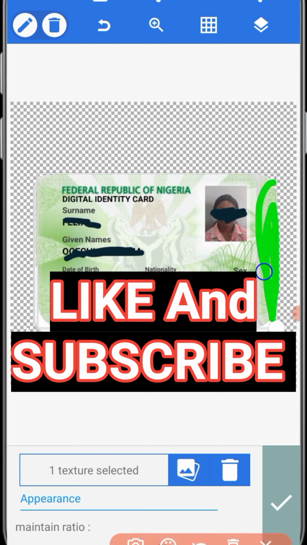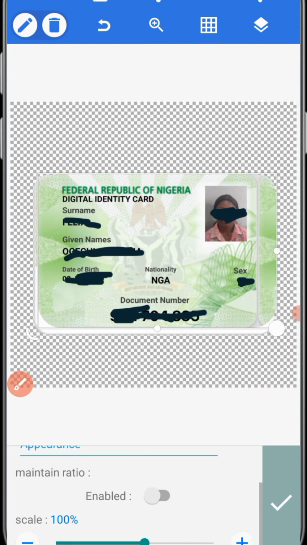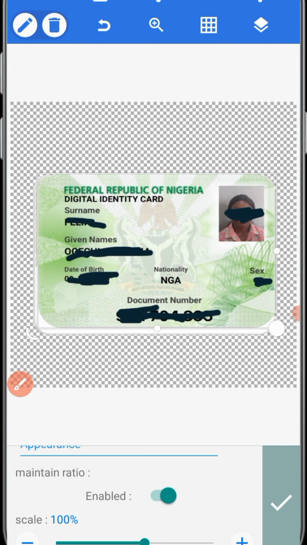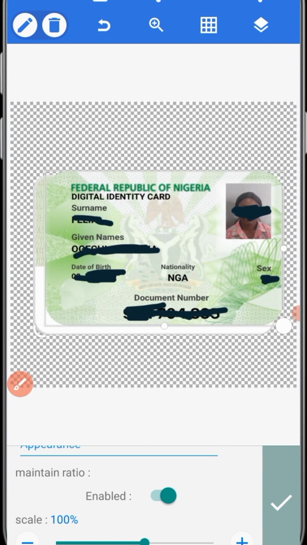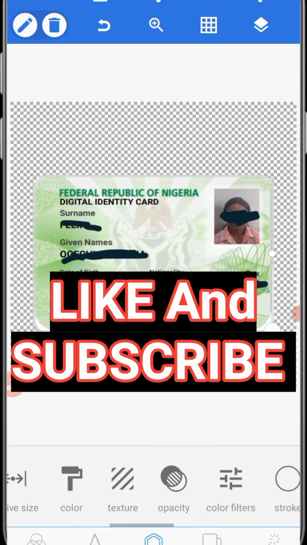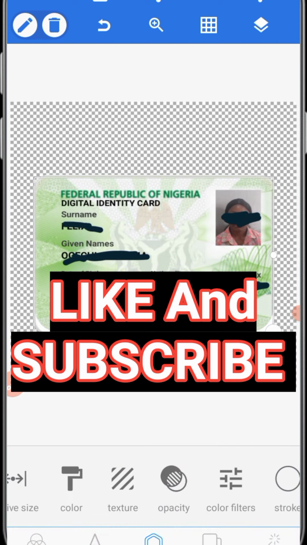So the moment you fill it, you see that it's not properly fitted in the shape. So what you just have to do next is tap on maintain ratio and enable it. You enable maintain ratio. You see it's now properly filled, right?